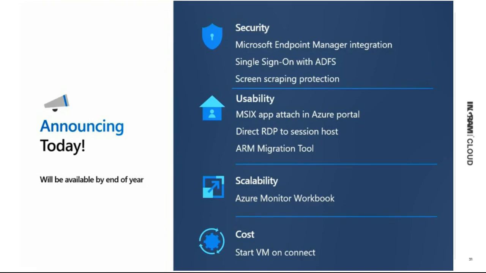On the usability front, MSI App Attach will be brought into the Azure portal, so you'll be able to attach applications to your sessions without installing them. You'll be able to direct RDP to the session host for better management capabilities, and use an ARM migration tool to bring your existing RDS solutions into Windows Virtual Desktop.